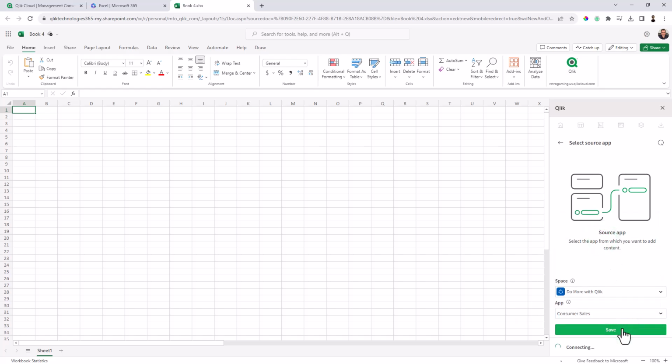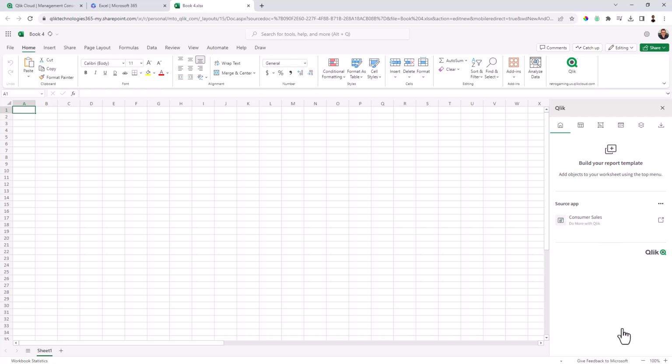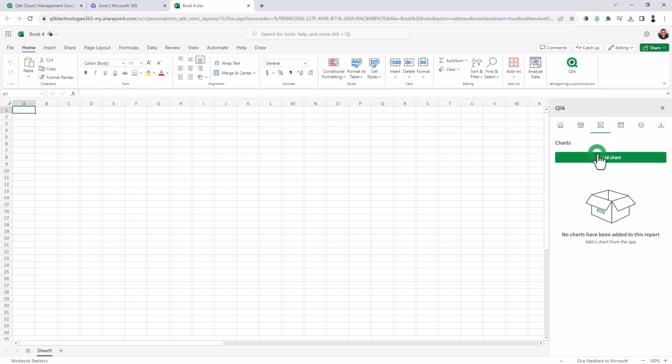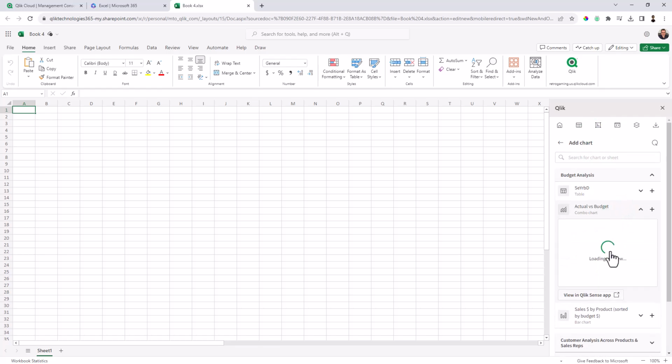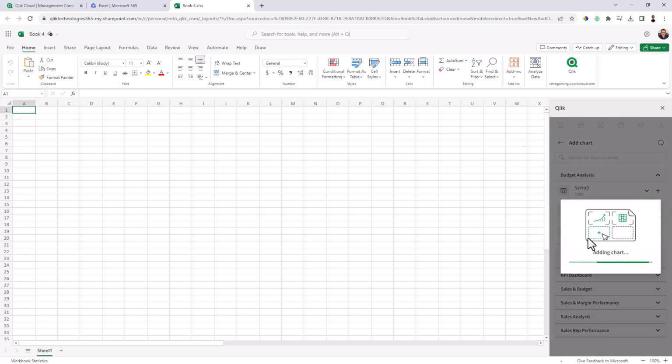I'll click Save. And what that will do is read the sheets and the objects that can then be used to pull in to create operational reports that can be used for schedule and distribution. I'll run through a quick example right here, but we'll focus on this more in the next video. I'm just going to grab the actual versus budget report and then click Add.